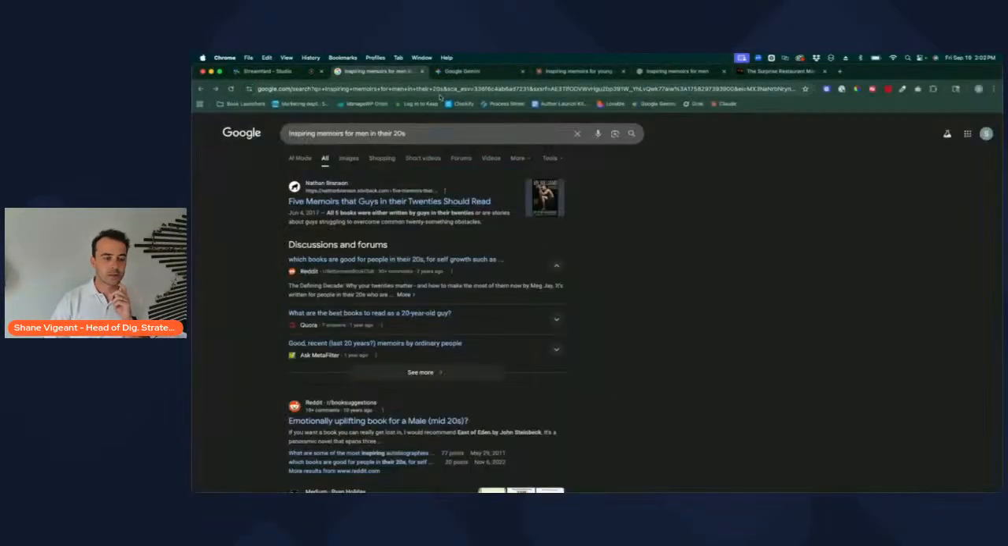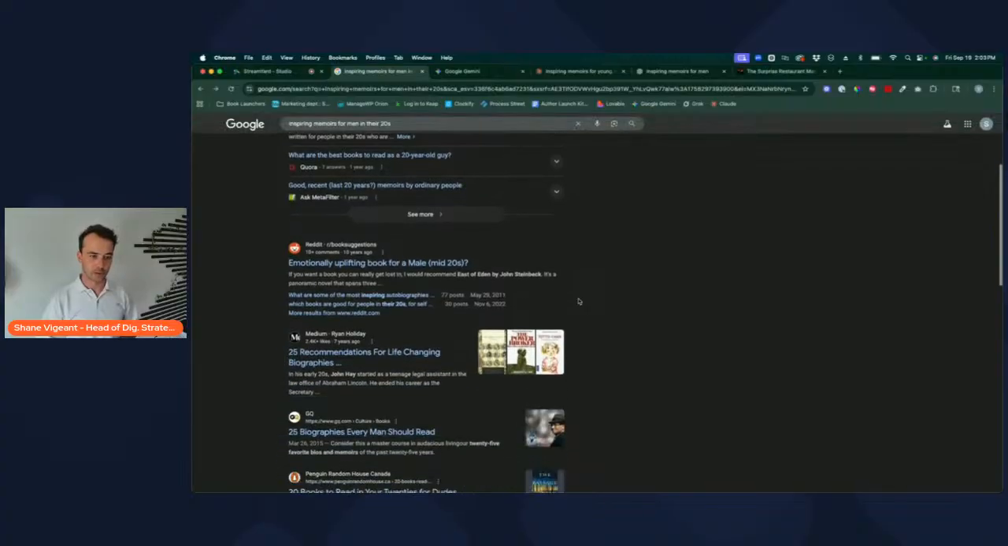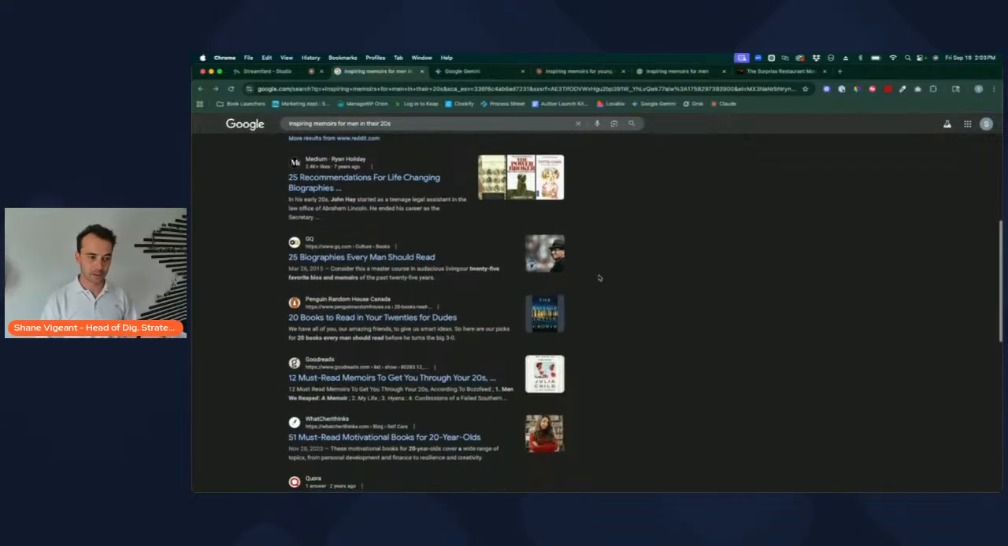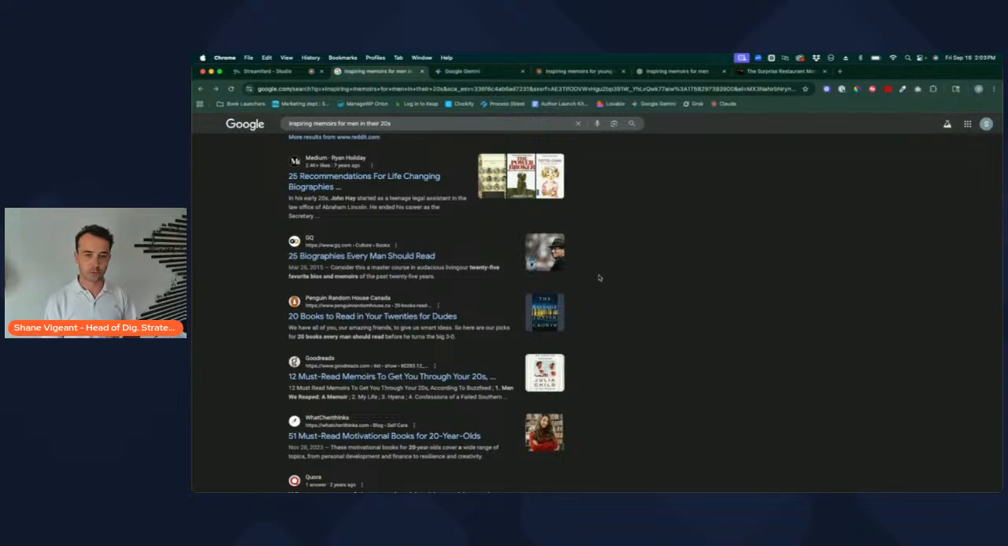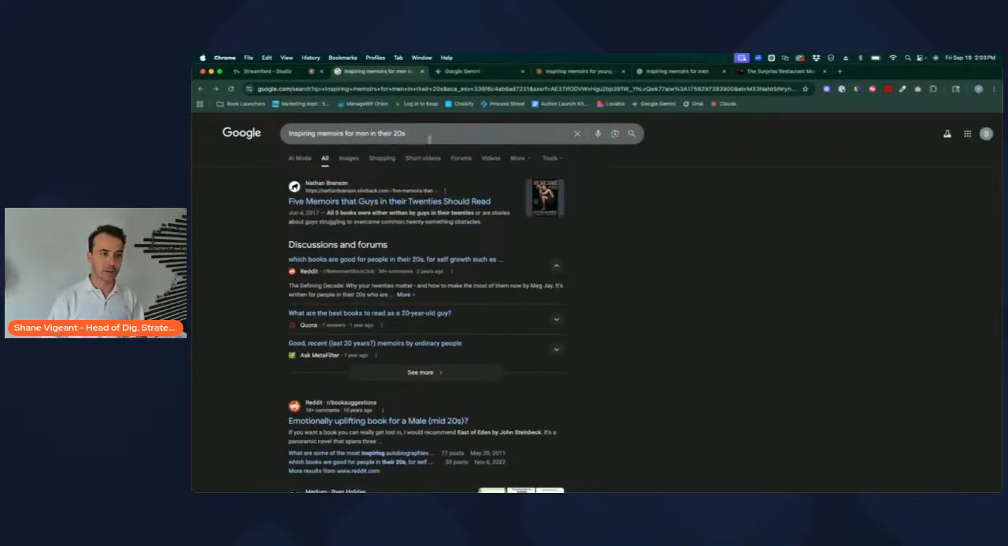All right, you should be able to see this. So the example that I'm going to use is this: what people used to do is search a phrase, something that they're looking for, then scroll through all of the search results, maybe click on a few links, get some lists of things that they're looking for, and then dive deeper from there. In this case, I looked up inspiring memoirs for men in their 20s. And this focuses on keywords and optimizing your site for keywords.